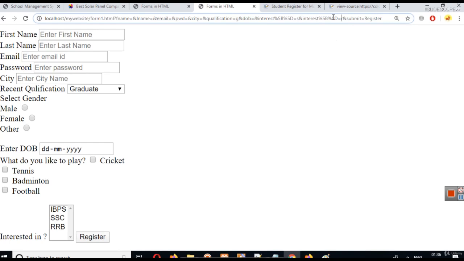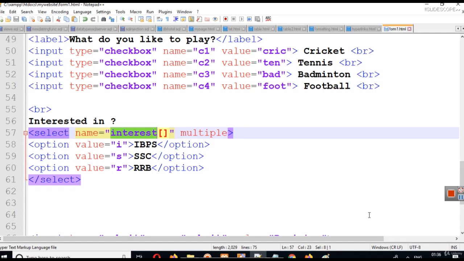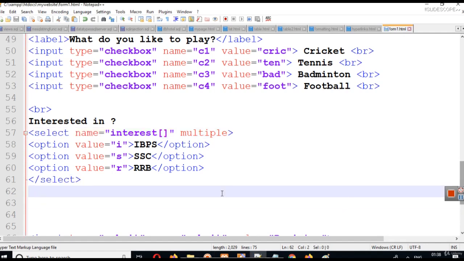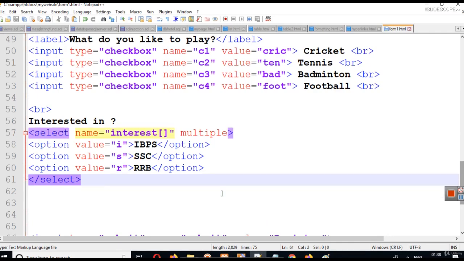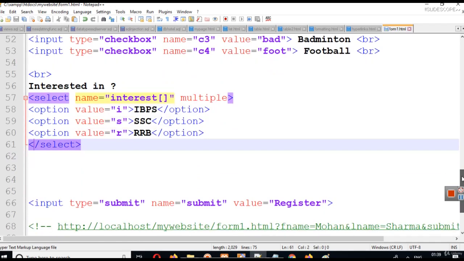So for the opening and closing square brackets, we are seeing some percentage 5B percentage sign here. But again, when we study PHP, then I will show you how you can handle these values. So this is another type of input that we can use in a form, and we can take values from users.